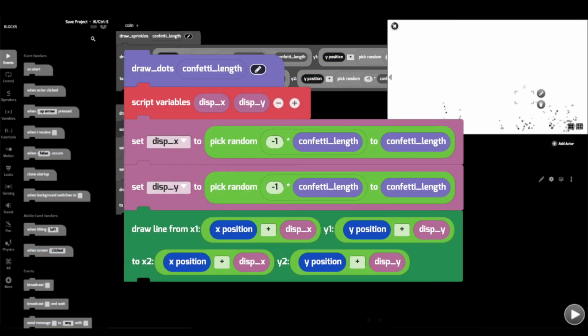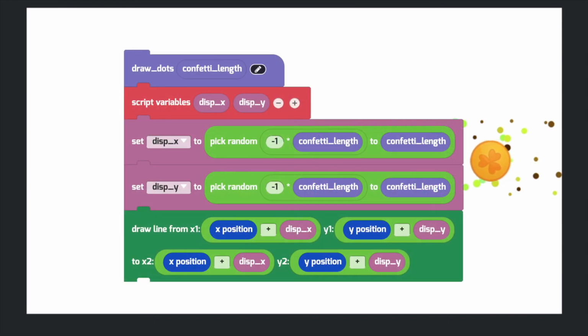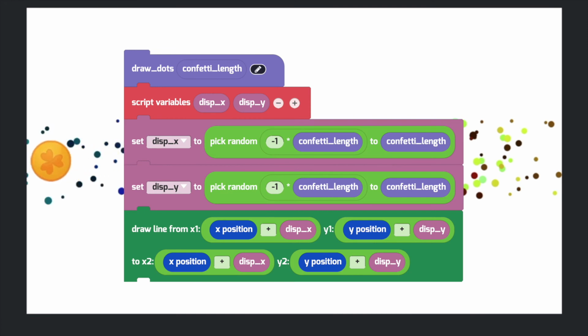In the draw dots function, I choose a point randomly within confetti length away from the particle's current position and draw a line to itself from the same point to the same point, which is just a dot. This way, we can draw at a different location without having to move the particle to that location and use the pen down block. You'll notice that I'm storing random values in a couple of variables because each time the random function is called, it generates a new random value. This way I can generate one pair of random values instead of two pairs.